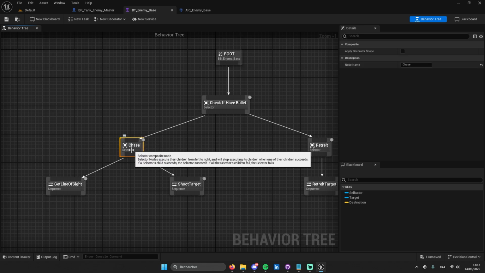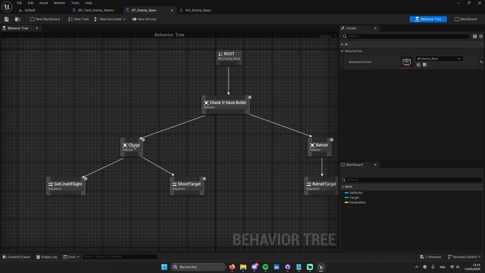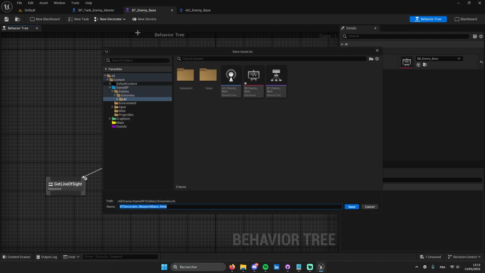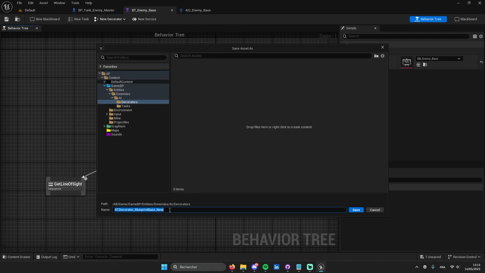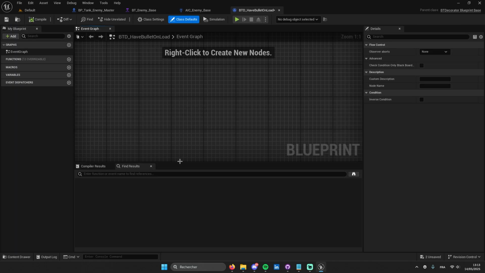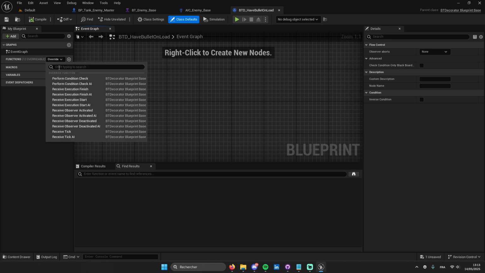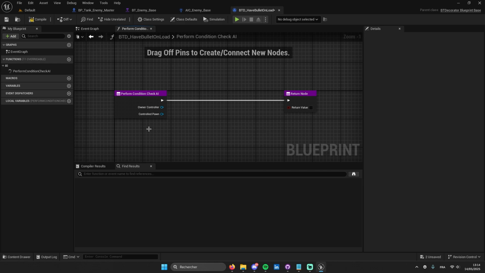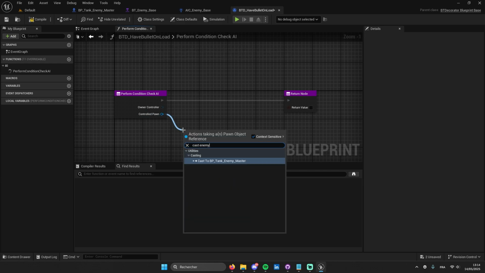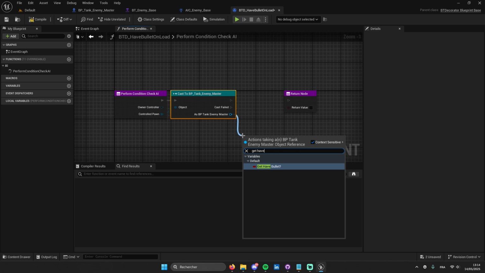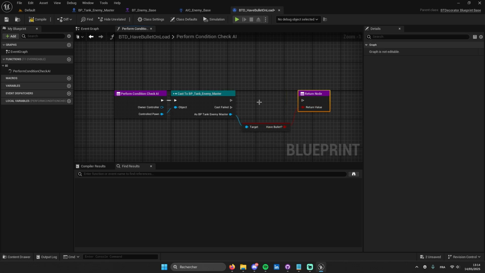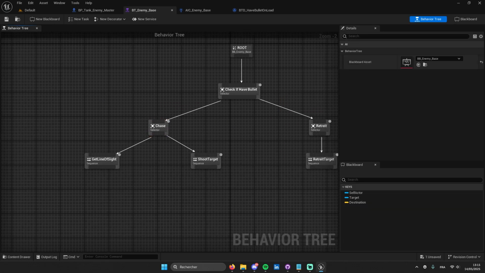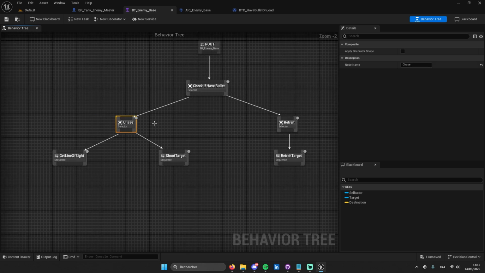Now we want to get the variables here. To create a condition, we just need a decorator. Click BT decorator blueprint base, go into the decorator folder and call it BTD_have_bullet. Save it, and then into the function, we're gonna override the perform condition check AI. As you can see, we can return a bool value. Here, we want to cast to the enemy master and then get the have bullet condition, which is updated in the event tick. Now we have our decorator. So we're gonna put the decorator into the chase and into the retreat.